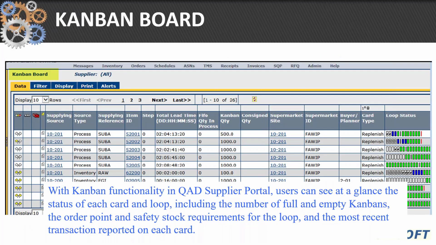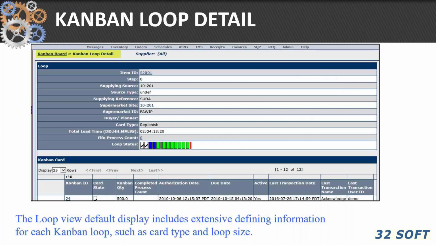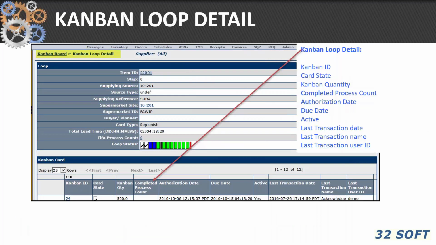If the supplier is a Kanban supplier, there's a Kanban board functionality, which allows you to tell how the Kanban board, either external or internal, includes all items that are using replenishment. So if you have suppliers that give you lots of part numbers on a Kanban method through the lean functionality in QAD, that is all visible. There's your Kanban board. There's Kanban loop detail that you can define.